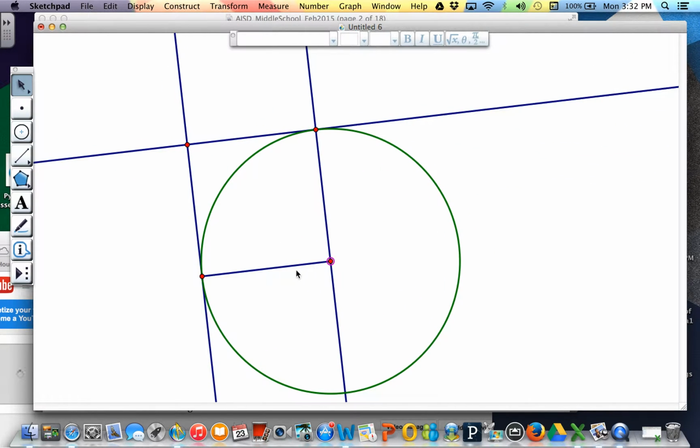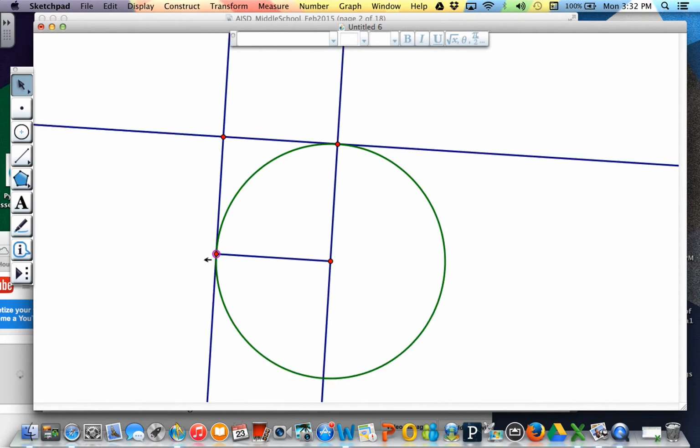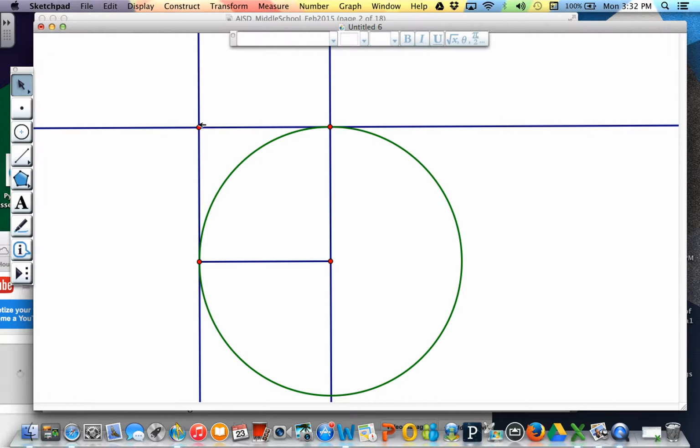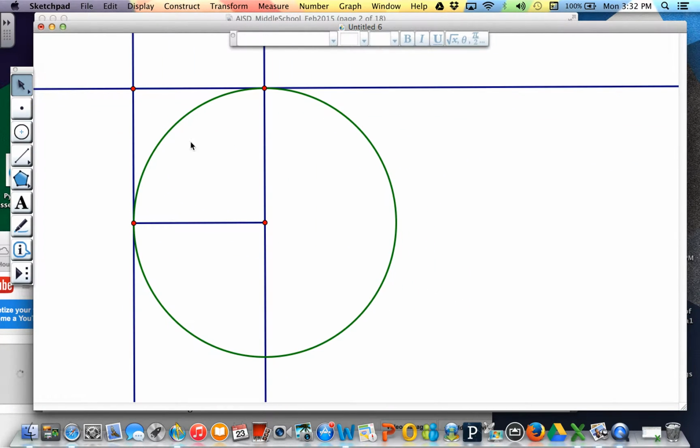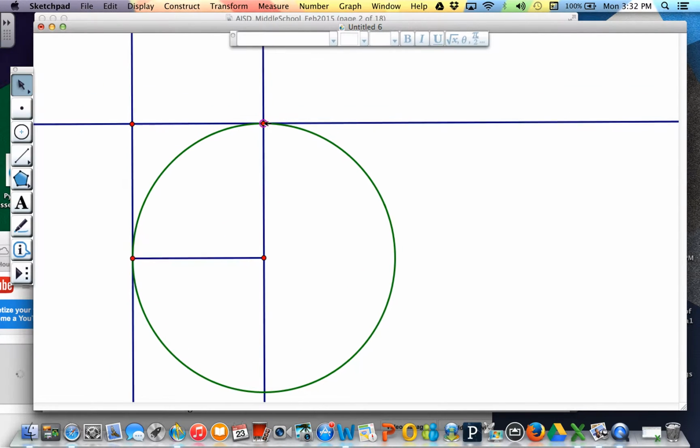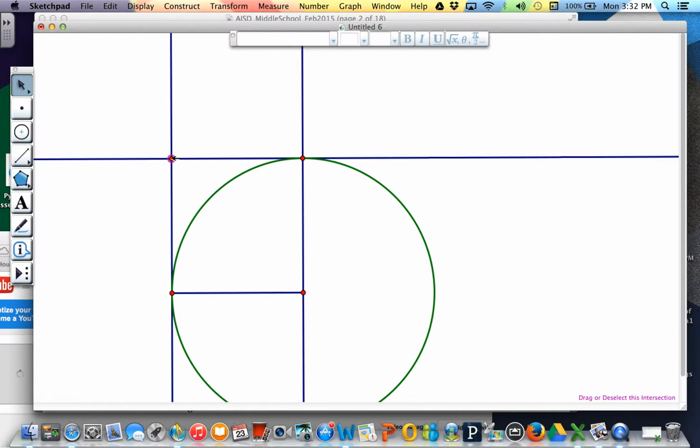Okay, the right angle's preserved. Okay, I have the intersection preserved. These 2 points have independence because they were from where we started. These 2 points have restriction, and that's because they're the intersection of some pretty specific geometric objects.